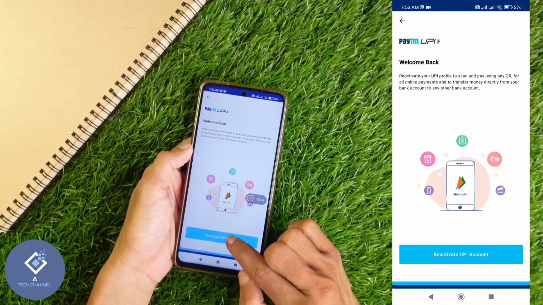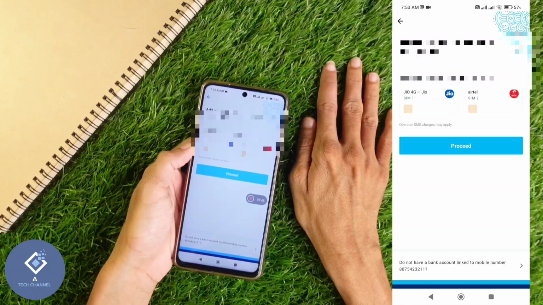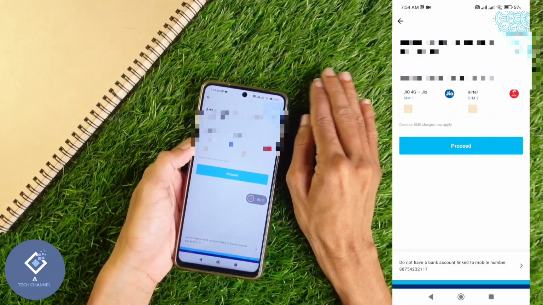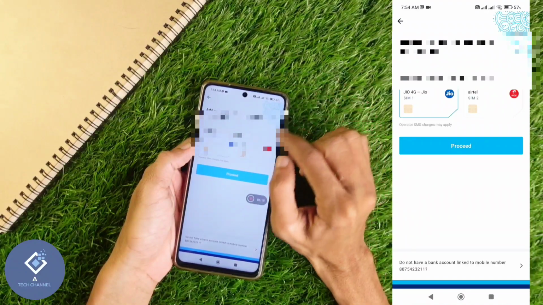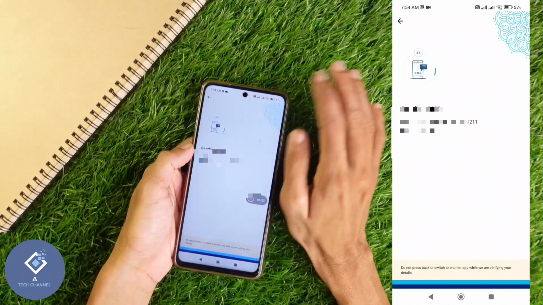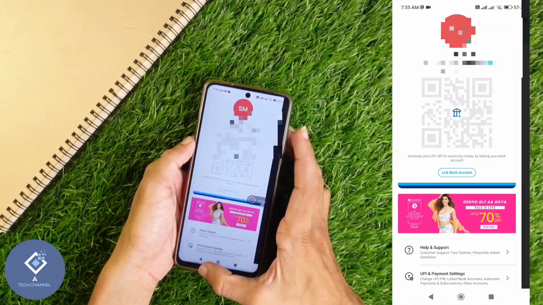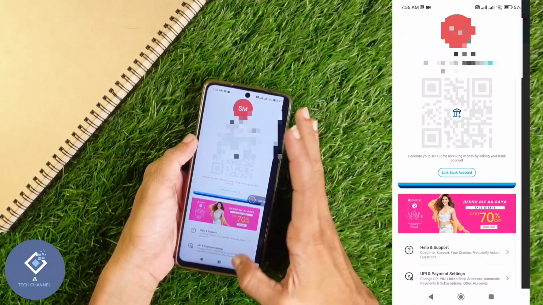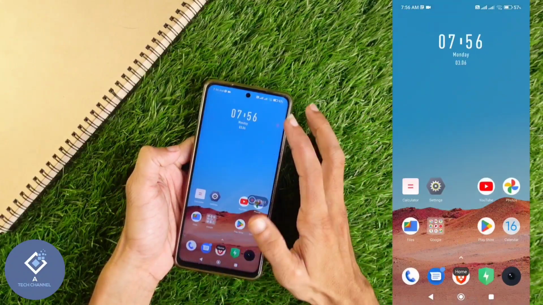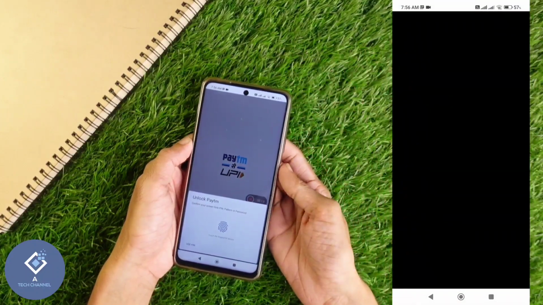And down here you can see reactivate UPI account. Click on reactivate UPI account. Now after that, you will be asked to select SIM. The important thing you should keep in mind is that you should select the SIM which you have linked with your bank account. After that, down here you can see the proceed option. Click on this proceed. Now you can see sending SMS. Within a few seconds verification will be completed. Now here you can see a new option, link bank account. If you are still seeing the activate account option, clear this Paytm application from recently used applications, and after that open the Paytm application again. Now you can see the link bank account option.